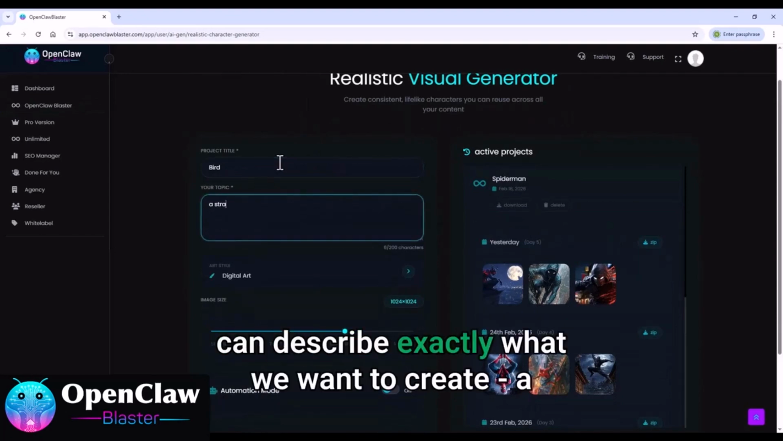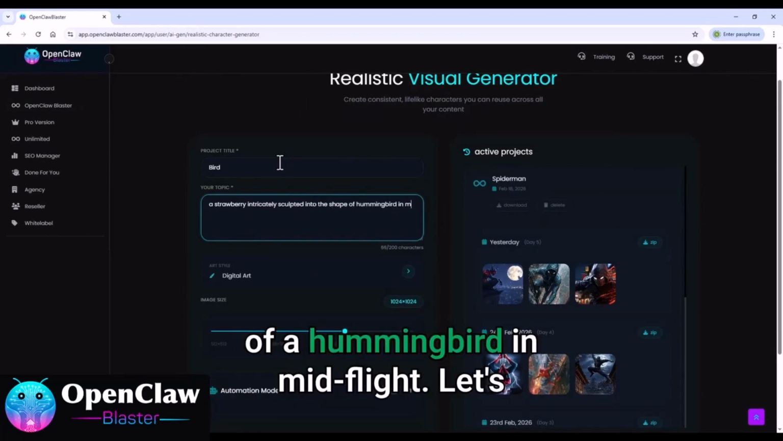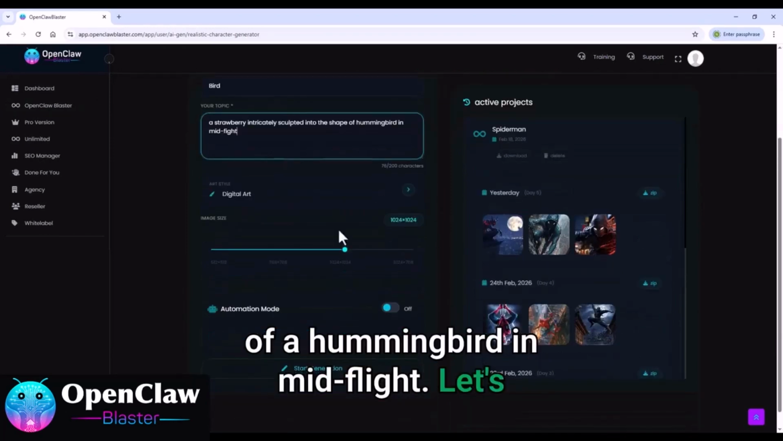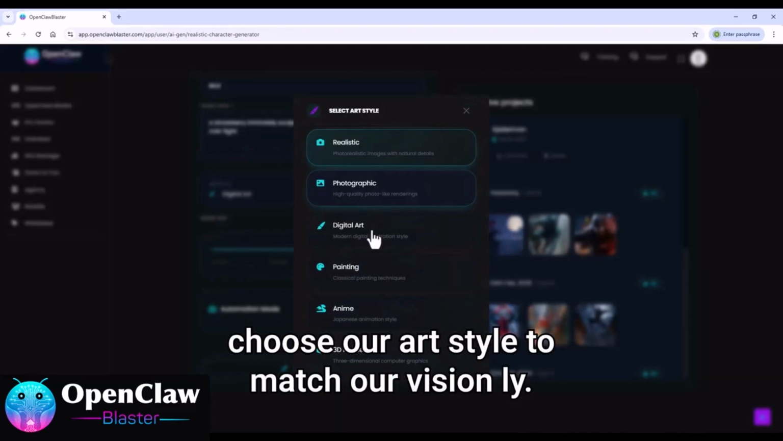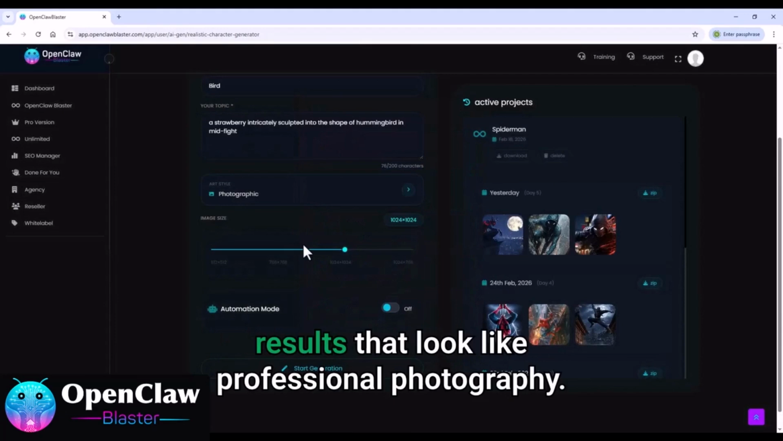We can describe exactly what we want to create: a strawberry intricately sculpted into the shape of a hummingbird in mid-flight. Let's choose our art style to match our vision. We'll select photographic for ultra-realistic results that look like professional photography.